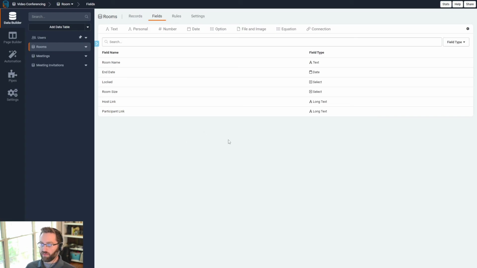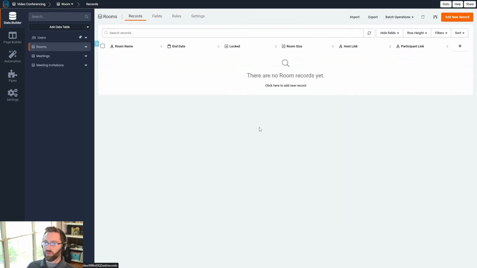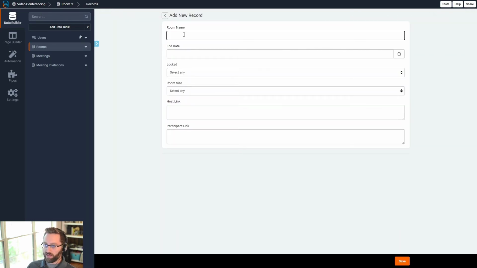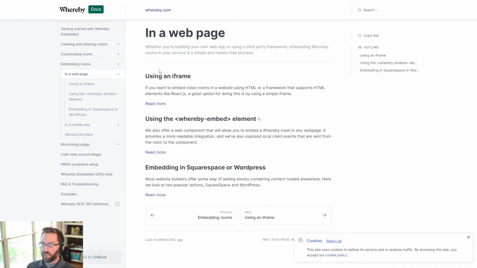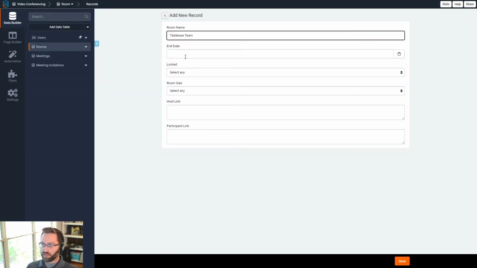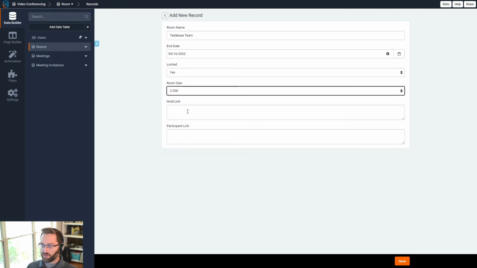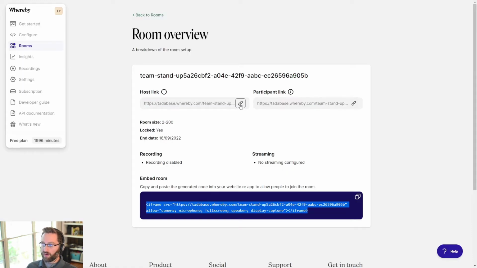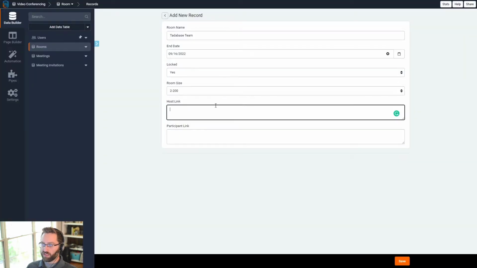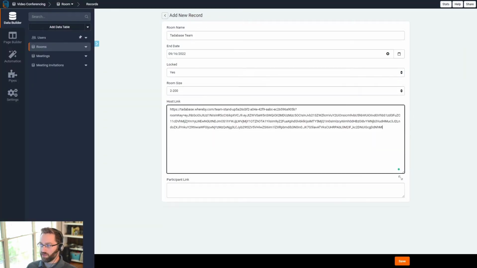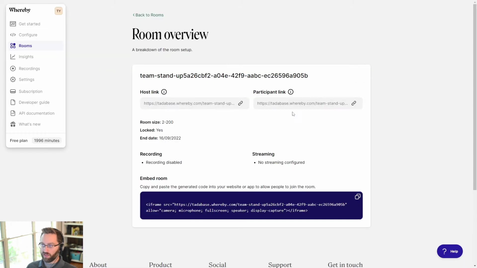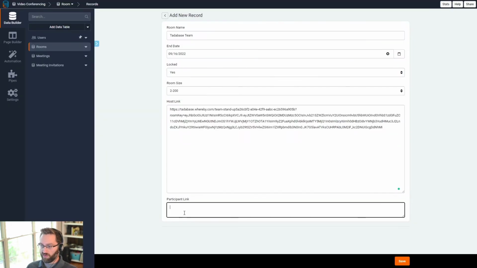Okay, so let's go back to the builder here. We're all set with this for now. We have everything that we need for our room. So we can actually start populating this information right now. We'll just give that room a name, even though it is different than what we have here, but that's okay. The end date was 9/16. It was locked. The room size is 2 to 200. And we are now going to copy these host and participant links. So you can see here why we chose long text.